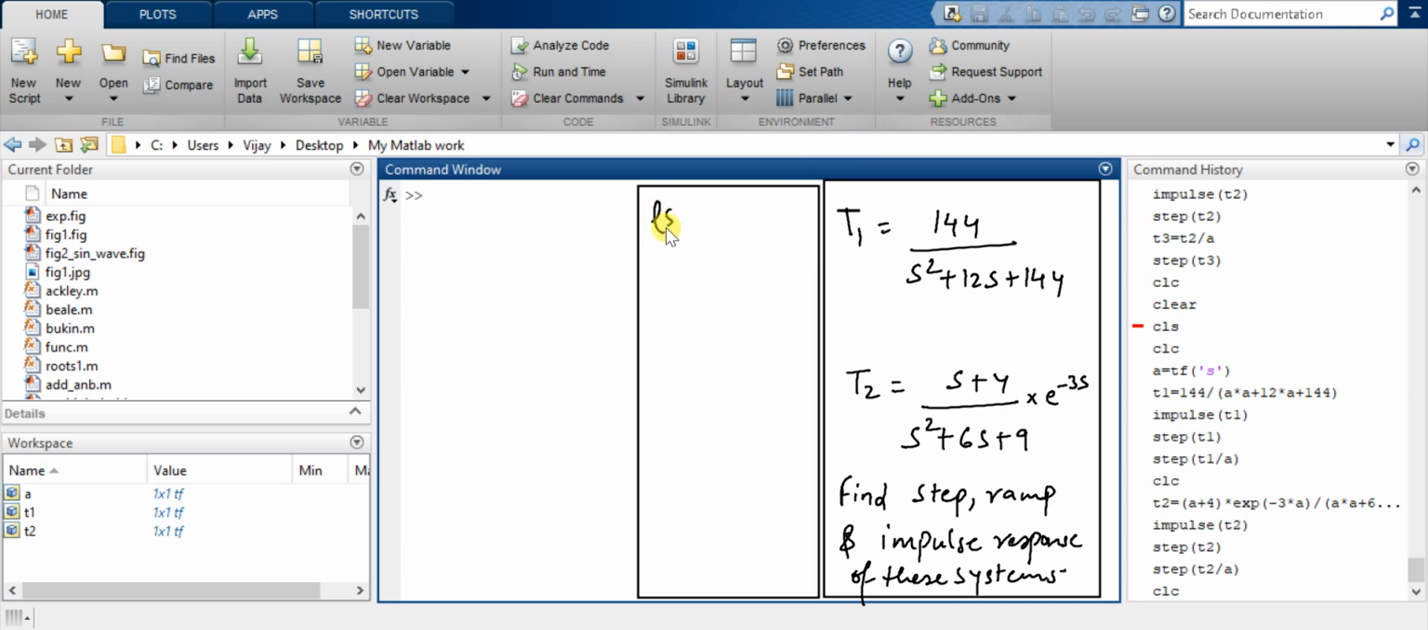That is lsim, and passing this function with the transfer function, that is n comma d, the numerator denominator matrix, and u, that is the input for which we want to draw the output response, and time t, the duration in seconds for which we want to draw the response. So let's try to code for this particular transfer function t1.